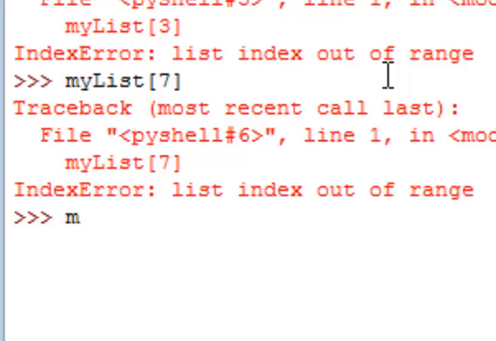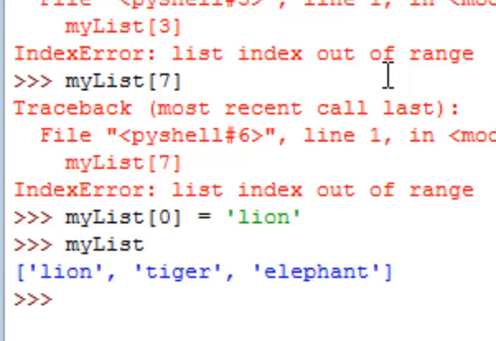Okay. Not only can I list the things in my list, but I can also change them. I could say my list 0, which currently is holding the value of monkey. I can say my list 0 is given the value or assigned the value of, let's see here, lion. Let's change monkey to lion. Okay. Now if I type out my list, I'm going to see that 3 values are lion, tiger, and elephant. Okay. So not only can I list things, but I can also write new values into the list by doing that.